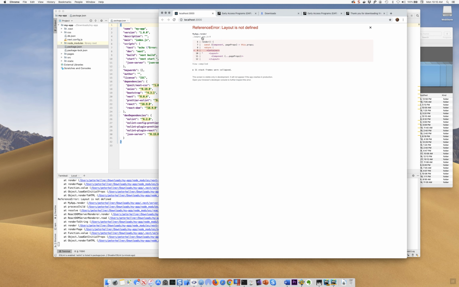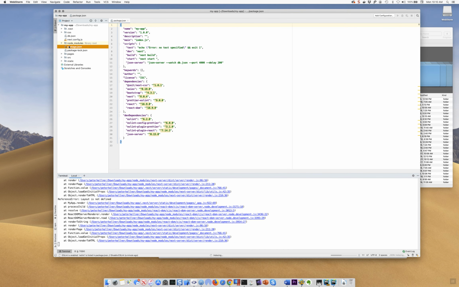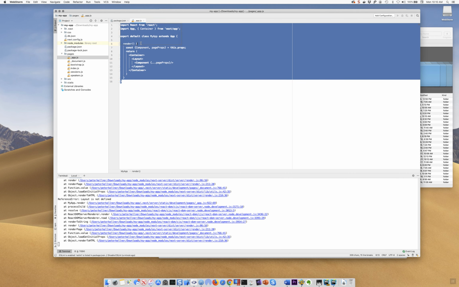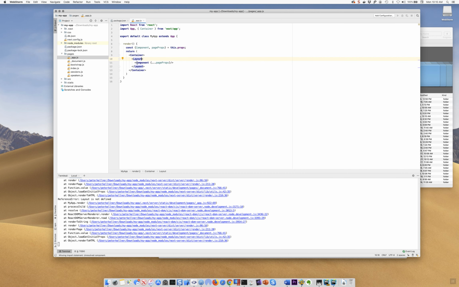So let's look at app.js. That's in the pages directory, app.js, layout. So there should be an import for layout. See if ReSharper or WebStorm will help us insert the import. Yep, so that should help us. Let's see what happens now.